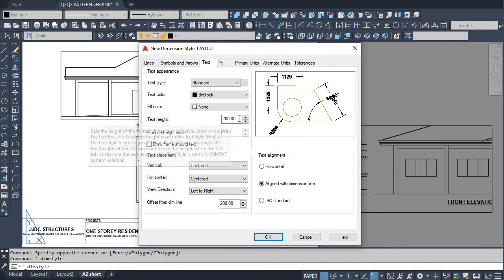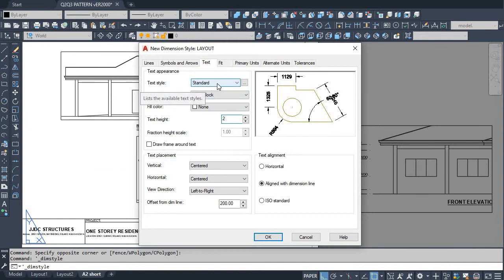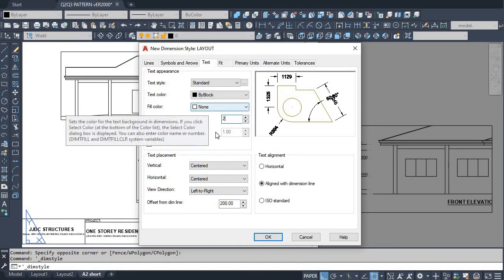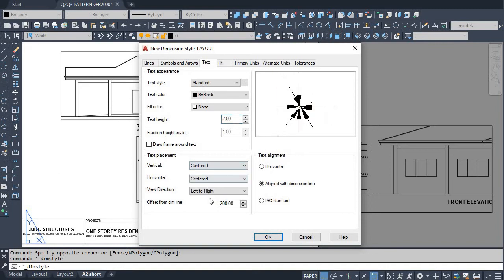Then, lalabas yan. Ang ating text, dito tayo sa Text tab. The height of the text is, let's say, 2 mm. Okay? Text height is 2. Tapos, dito sa text style, standard. And then, color black, fill color white. Tapos sa placement, centered. And then, text alignment, dapat naka-align yan. Offset from dimension line is again 2. Okay? 2 rin yan.